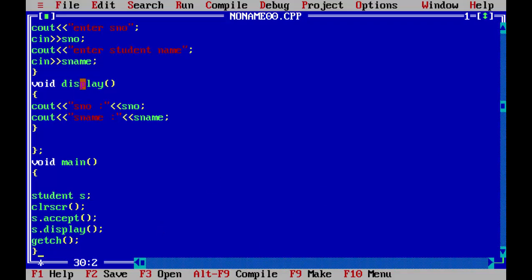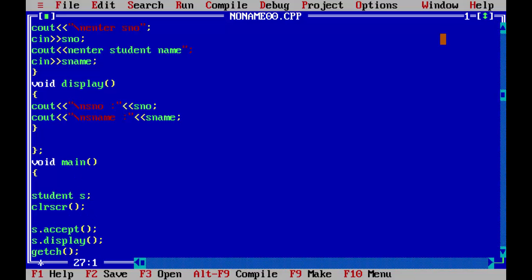To clear things up, you can use manipulators, like you can use \n so that this message will be displayed on the next line. Same here, you can do the same thing here, \n, and you do the same thing here, \n. I think it's okay. Yes. Now we can display here cout. These are not mandatory, but you can use this.